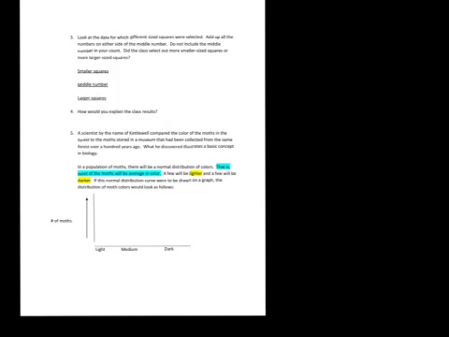Once number 4 is answered, move on to number 5. A scientist by the name of Kettlewell compared the color of moths in the forests to moths stored in a museum that had been collected from the same forest over 100 years ago. What he discovered illustrates a basic concept in biology.